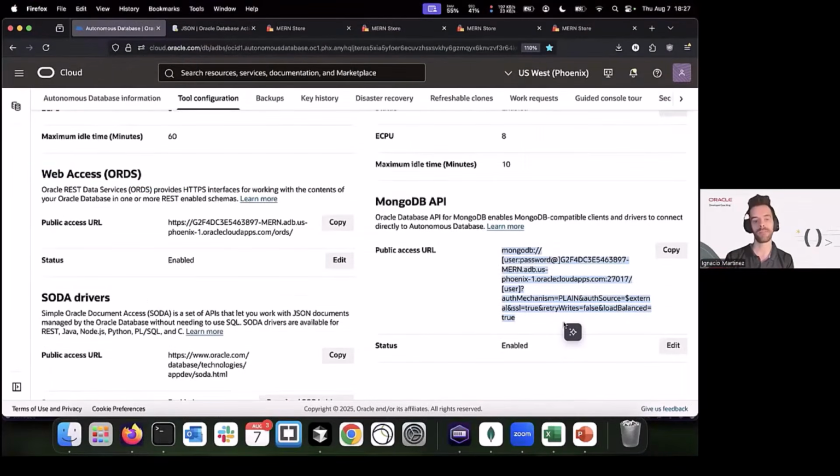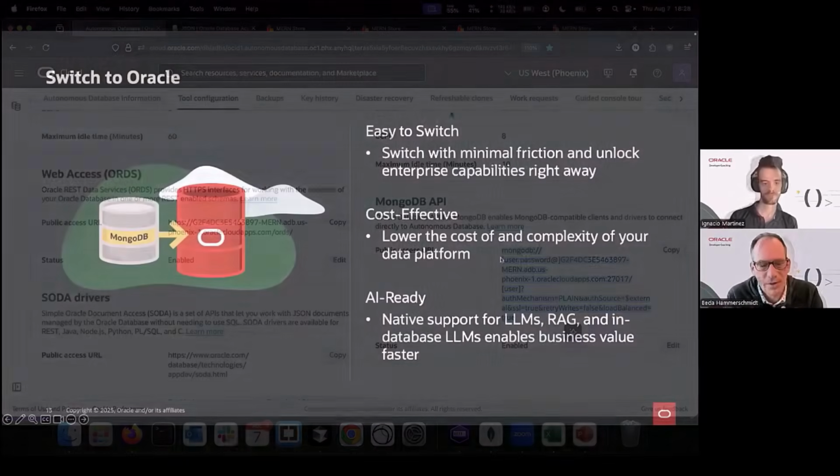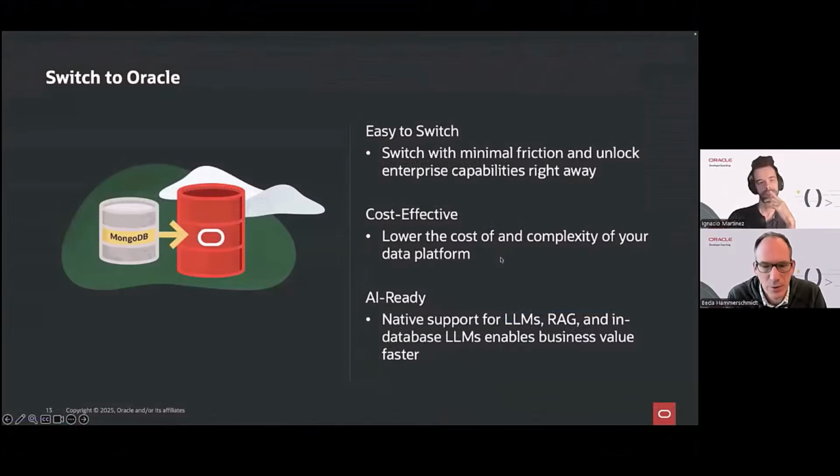But Beda, would you like to say a little bit more about GoldenGate and these things? Yes, of course. So let me share my screen again. Let's quickly do a recap. So you can easily switch. It's not a migration where you have to rewrite your code or learn other languages. You take your MongoDB application, your tools, whatever you're familiar with, whatever you like, change the connect string and work with Oracle Database. You have shown how easy it is, how frictionless.